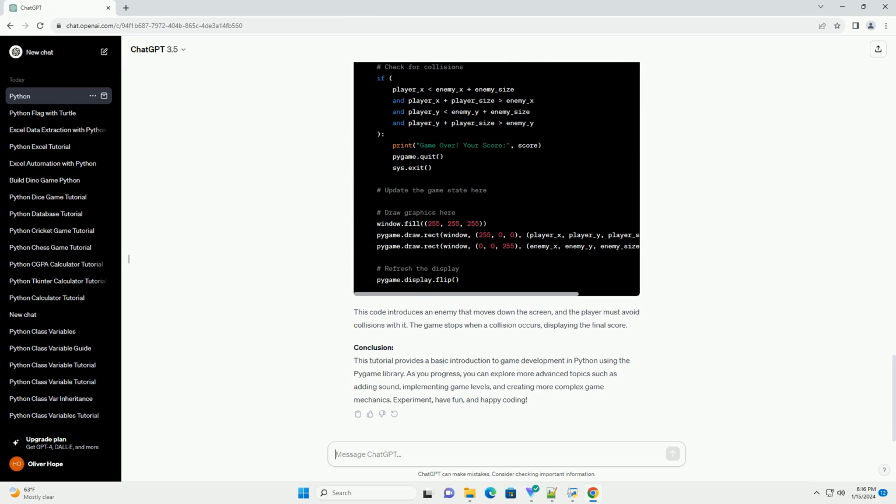Step 3. Handling user input. Let's add basic keyboard input to control an object on the screen. This code adds a player rectangle that can be moved left and right using the arrow keys.